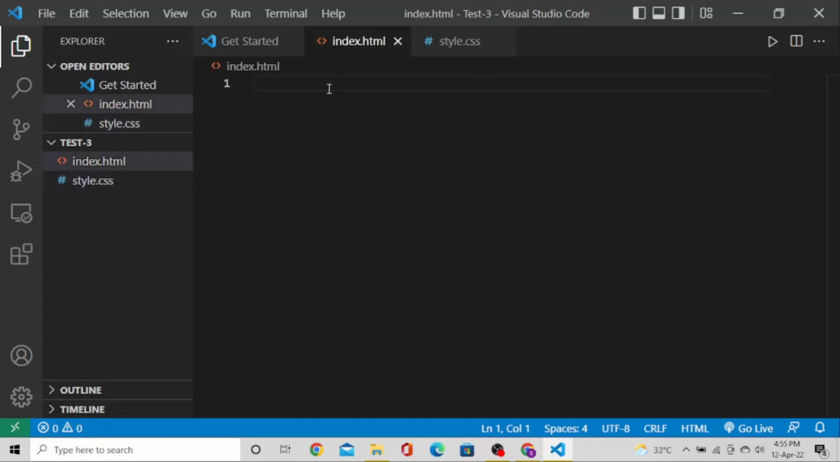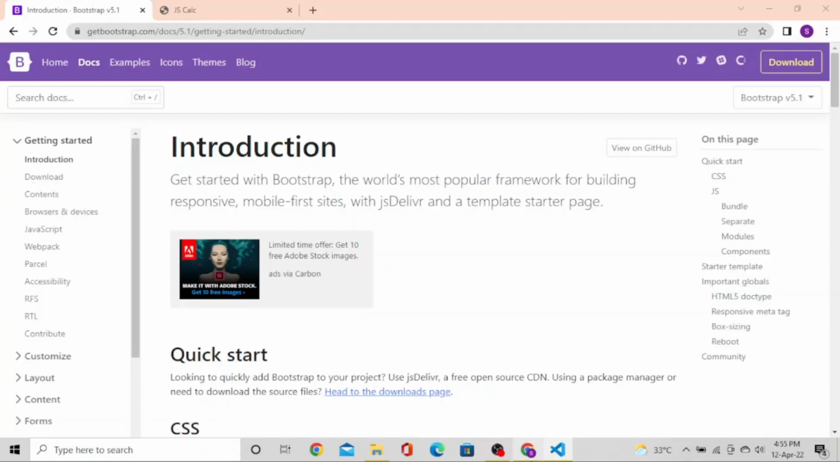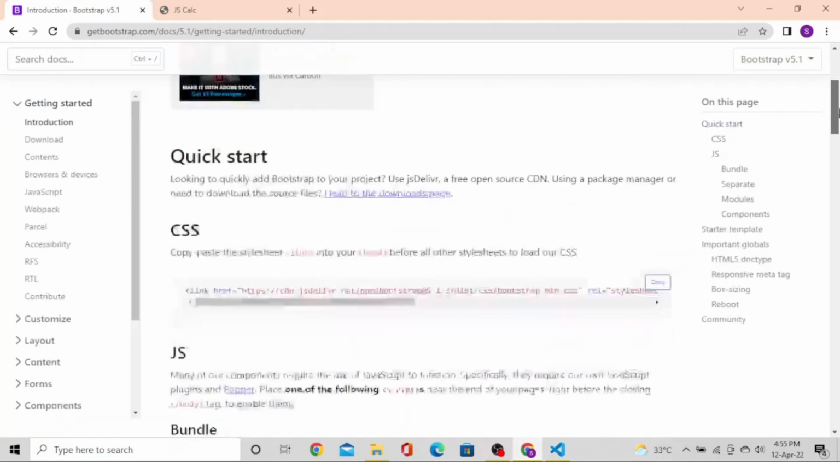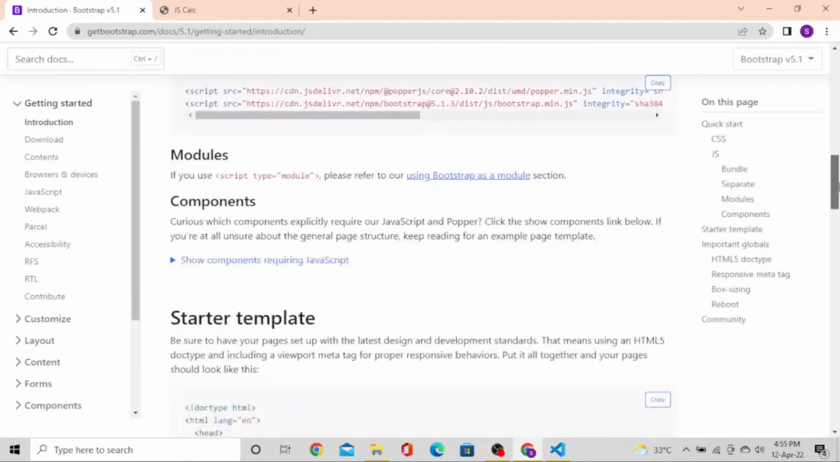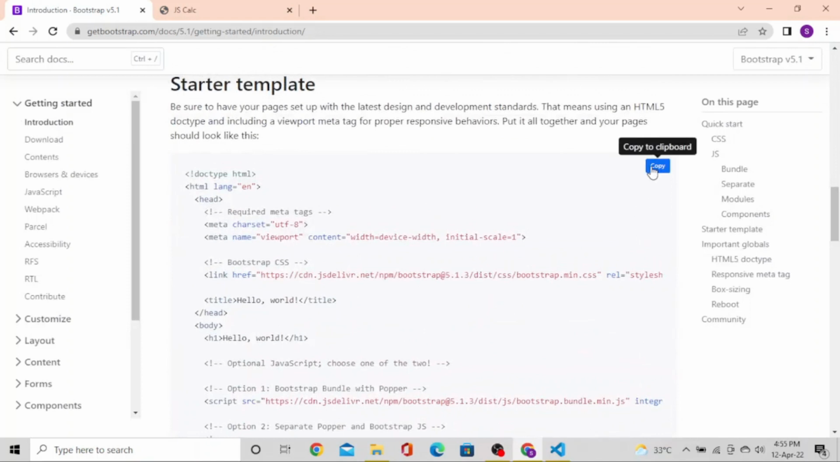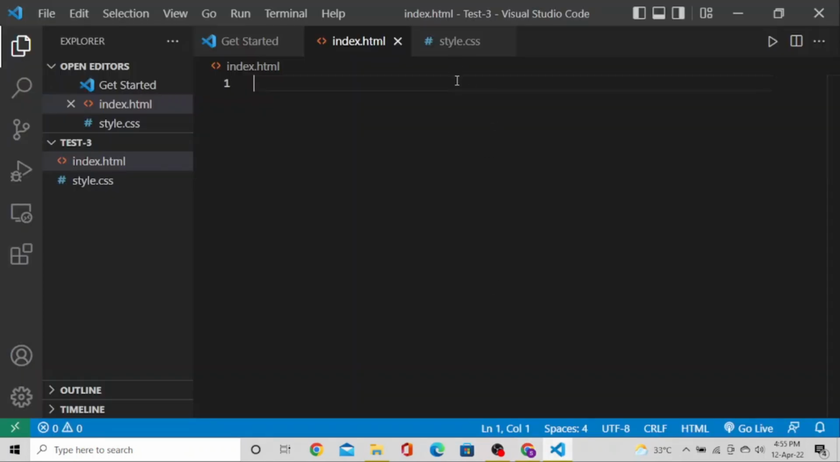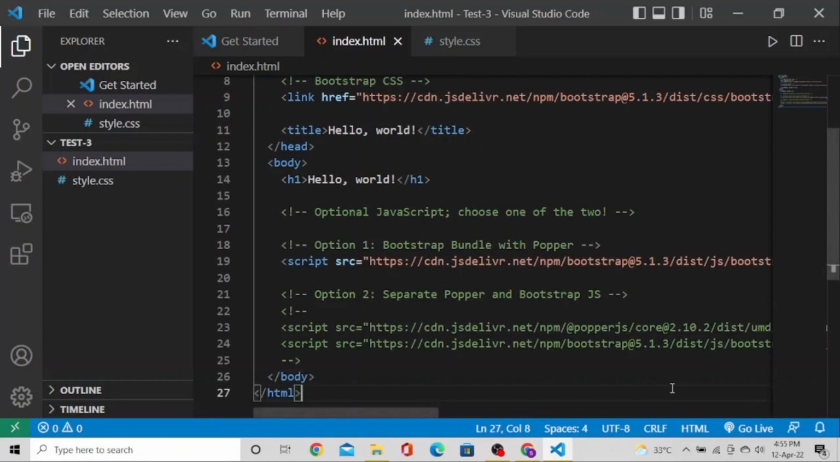So as we will be using Bootstrap, we will insert the starter template that Bootstrap gives us, not the boilerplate that VS Code gives. So we will just copy this and paste it in our index.html. So let's start a live server and see. So we have started with our live server and this is what comes up over here.